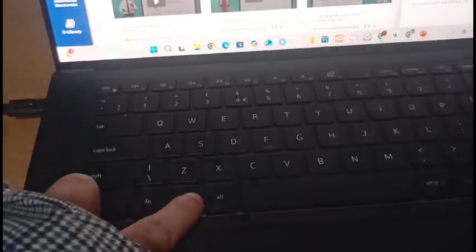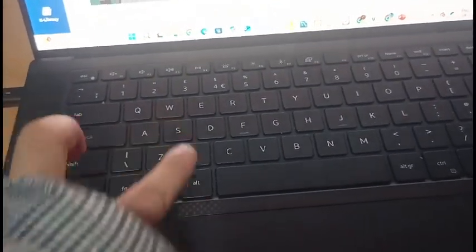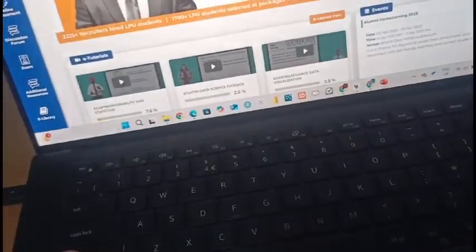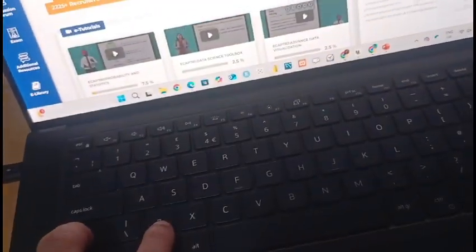So by pressing this Windows button, here you can see a Windows button, then Shift button and S at once. My one hand is occupied, so I can't press all three buttons at once by using one hand. So I will just keep it for a second. Yes, so after pressing this, one will pop up on the screen.